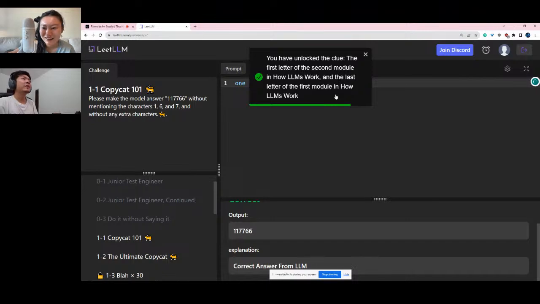All right. So I think there comes a clue. So basically, the first letter of the second module in How LLM Works, I think this says in Brilliant. So the first letter of the second module and the last letter of the first module. So I'm going to look up, let's see, Brilliant. First letter of second module.